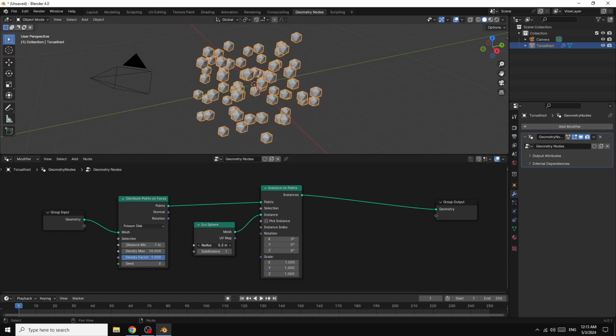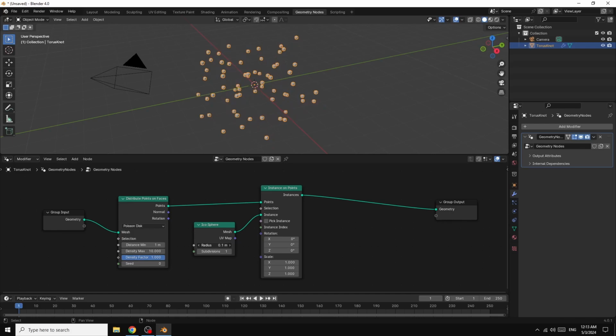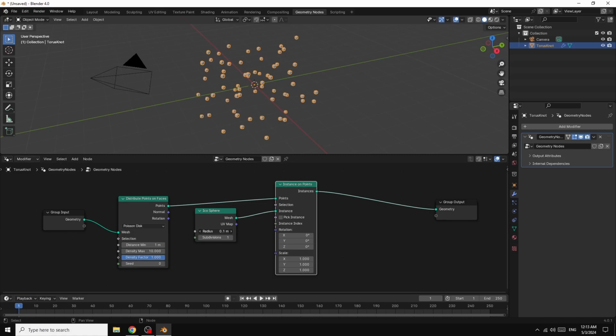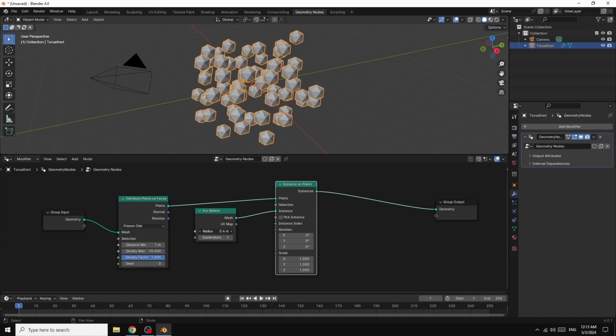We decrease the radius maybe to 0.1. We leave it like this.